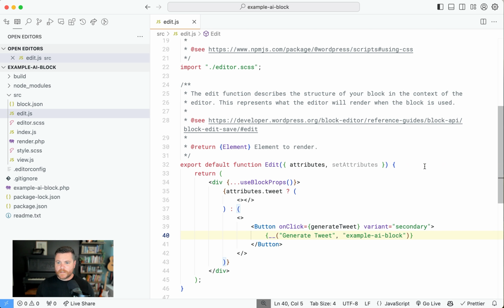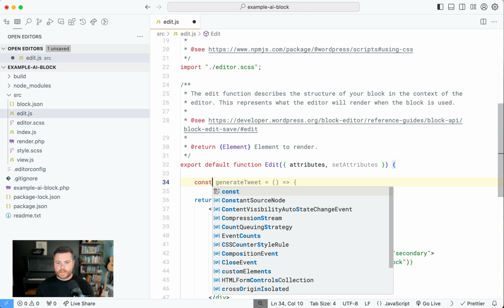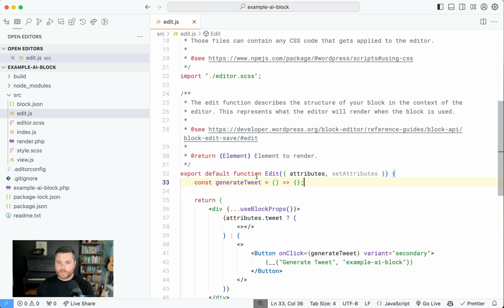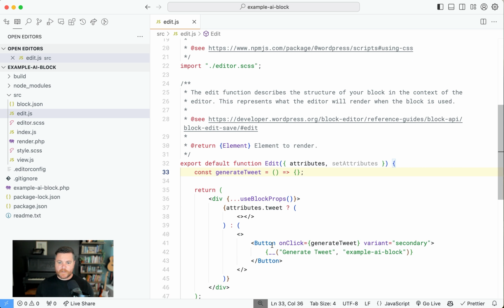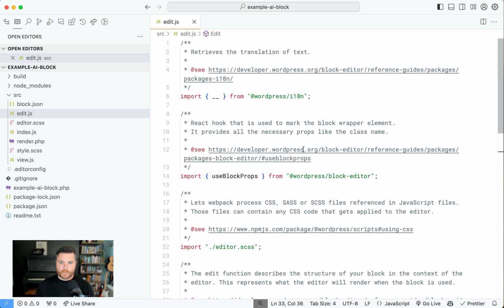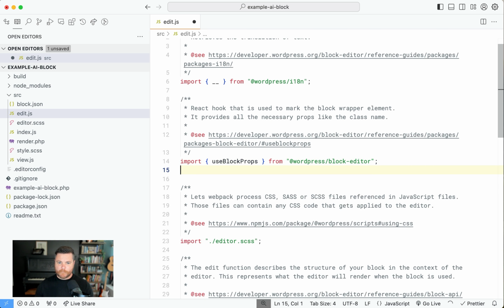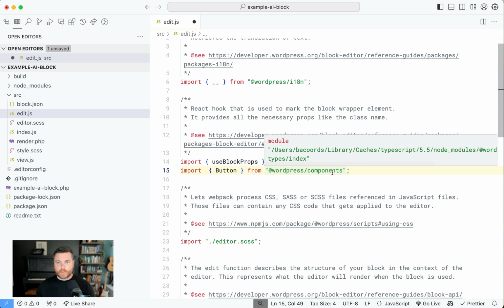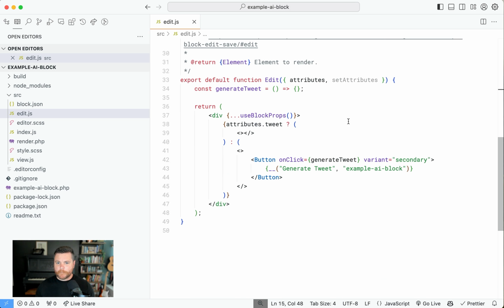And what that means is we need to do a few things. One is we need to write the generate tweet function, which I'm just going to put right there to remind ourselves to write that later. So that's our function. The second thing is we need to actually pull this button component from somewhere. So this is where we start importing things, and we're going to import button from WordPress/components, which is a component library that has all the different UI things, buttons, cards, modal, lists, all these different things to match the block editor's design. So we're going to import that button.